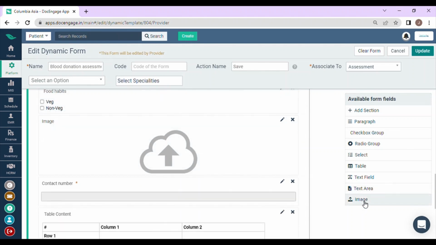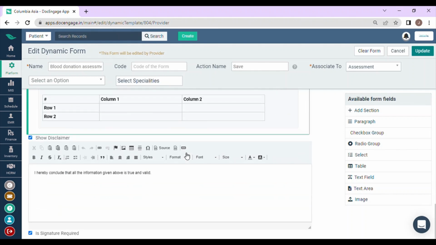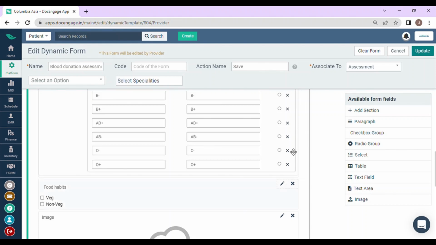And if you have any image to upload, like the organization logo or any image that you want to use, then you can use it also. And also you can use the show disclaimer. If you want to give any disclaimer, you can write the complete disclaimer here in the body of this particular field. And if the signature is mandatory, then you can enable this e-signature required feature and just save.